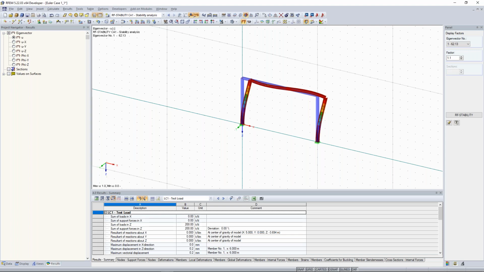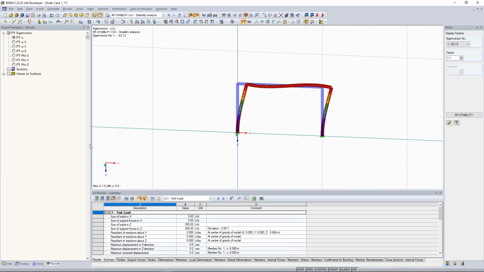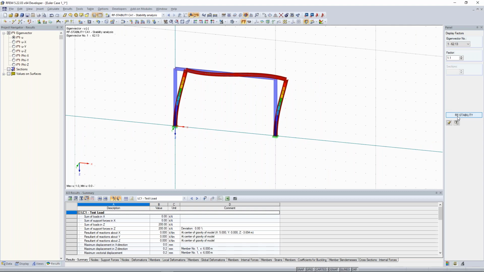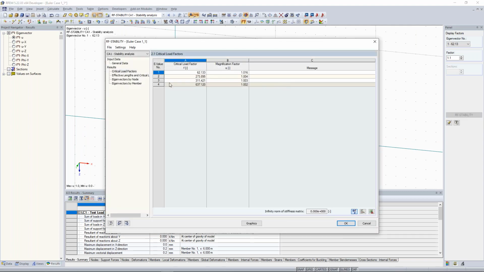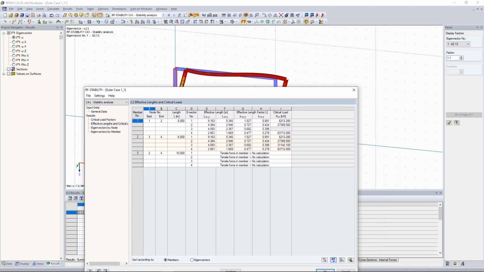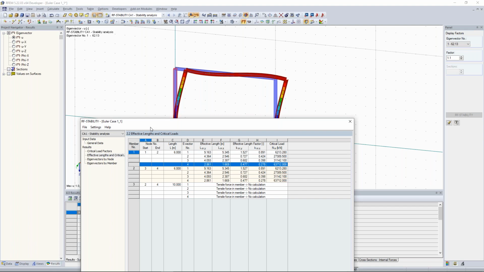Another question: how can we calculate the buckling length using the stability module? I show it here again. Open the RF-STABILITY analysis, go to the program, and in the area of effective lengths and critical loads, you will find the different members, in this case member number 1. When you look at the right eigenvector number, you will find the effective lengths. These are also the different buckling lengths.